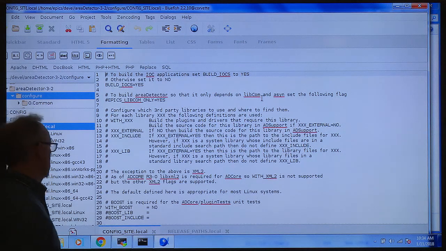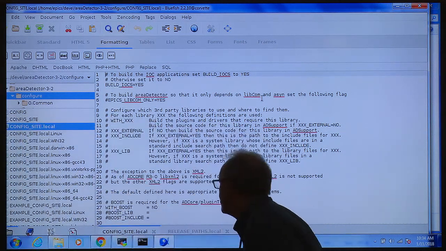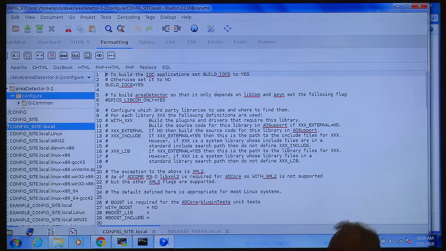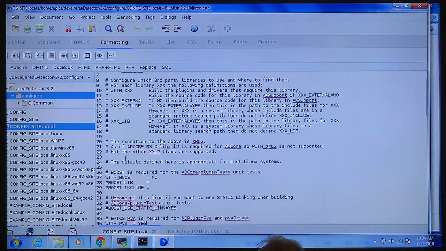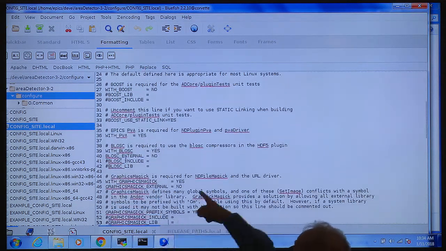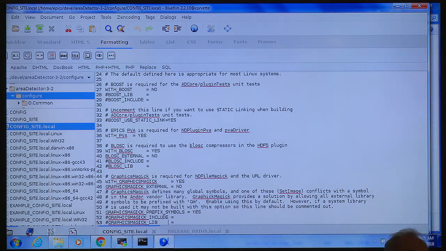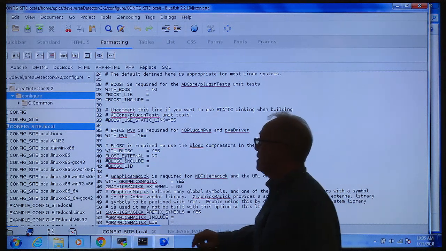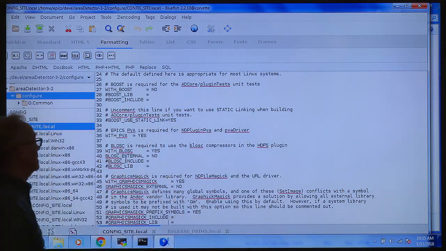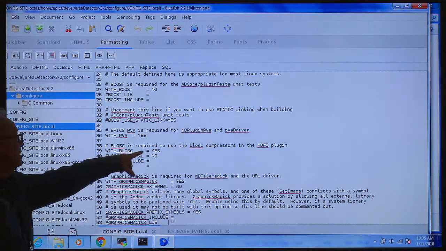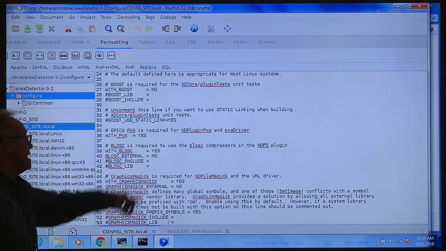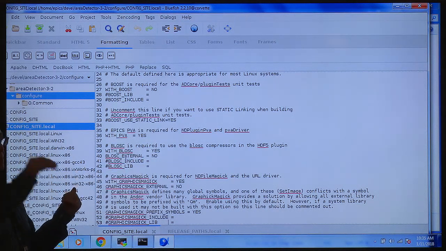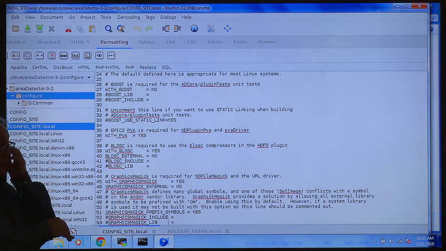And then here is where you define all of those things that I was talking about. Let's ignore boost for now. That's used for unit tests. But below that is WITH_PVA equals YES. That says you want it. If you don't set that, or you set it to NO, then it won't build the PVA plugin and the PVA driver. If you want to use the BLOSC library with the HDF5 plugin, you do WITH_BLOSC, and I said BLOSC_EXTERNAL equals NO, which means it'll use the BLOSC library that's in ADSupport now.